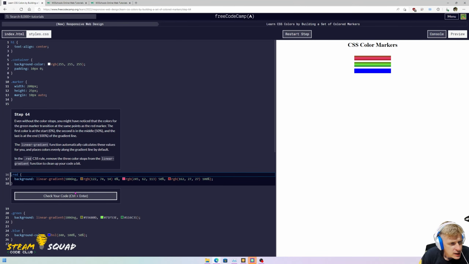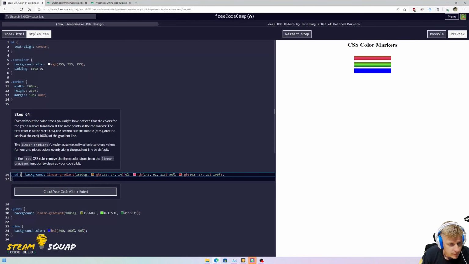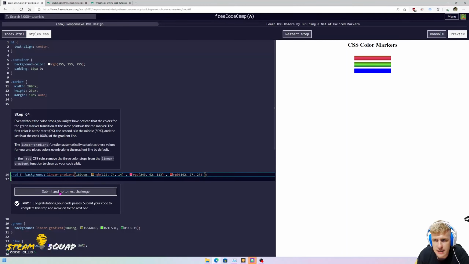Even without the color stops, you might have noticed colors transition at the same points as in the red marker. The first color is at 0, the second is in the middle, 50, and the third is at 100. It automatically spreads them out evenly. In the red one, remove the 3 color stops because they're not necessary, and it's going to make our code easier to read. So let's get rid of the 0%, the 50%, and the 100%. We don't need it. It's already done for us by default, so it's not necessary.